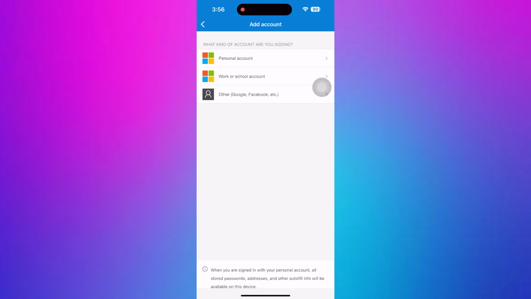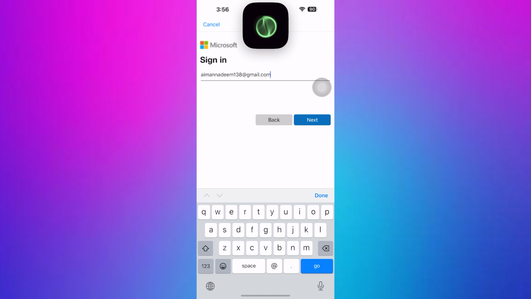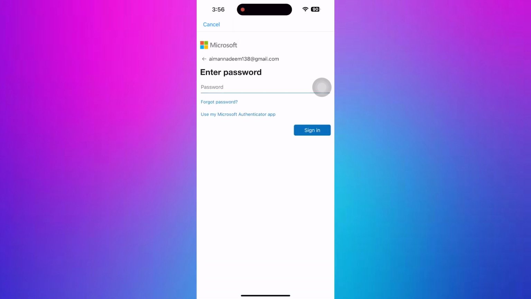Now, select Personal Account from the options. Then, tap on Sign in with Microsoft. Enter your email address associated with Microsoft Teams and tap Next. After this, enter your password and tap Sign in.